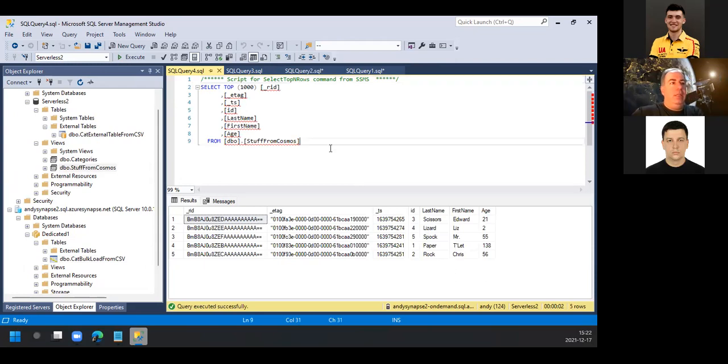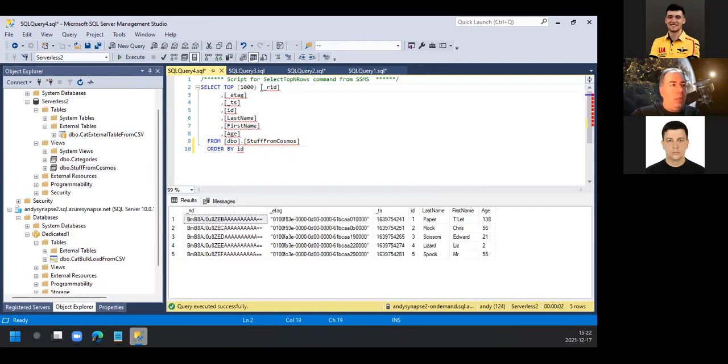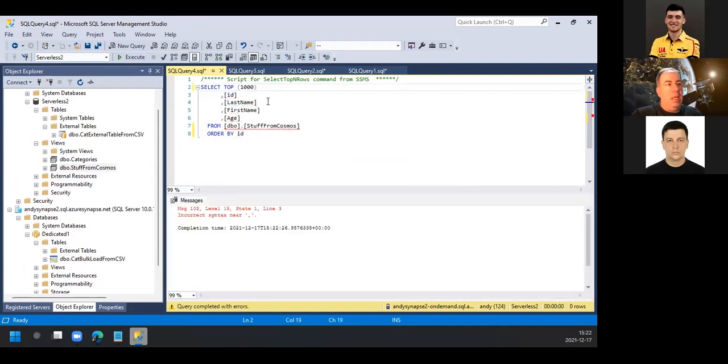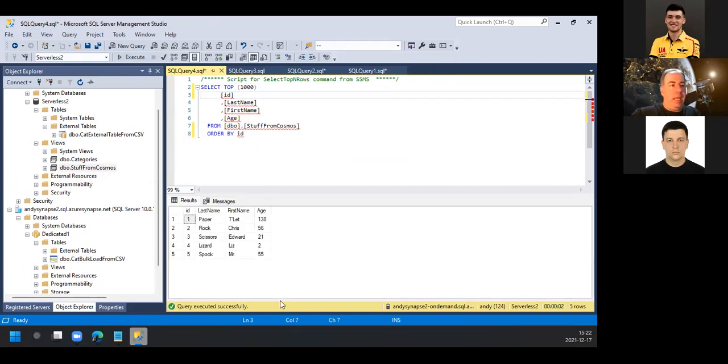If I order by ID, I will be able to see it. If I remove some of these fields that I don't want, most of these, I will be able to see exactly the data that we had: paper, rock, scissors, lizard, Spock. So we have all of the information that we need, okay? We still have a bit of minutes, so I will have to show you a bit more, of course.